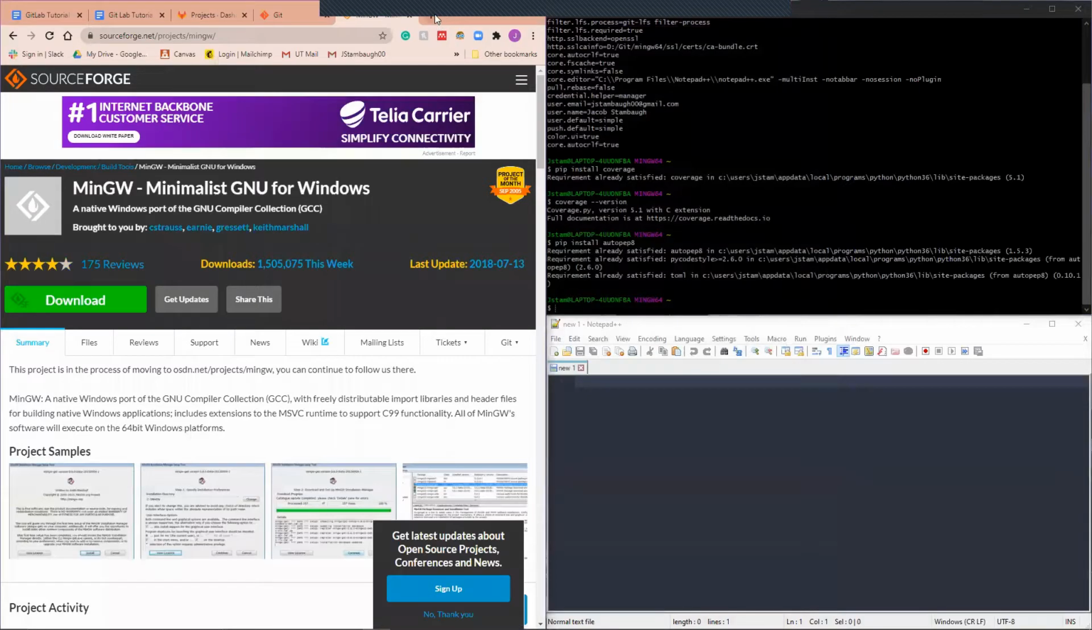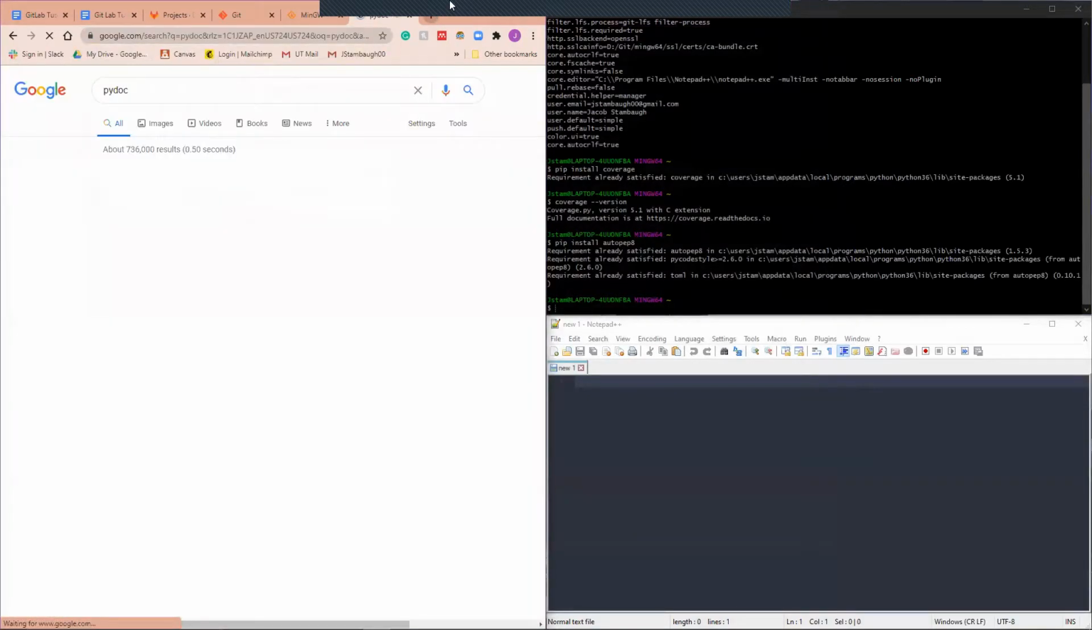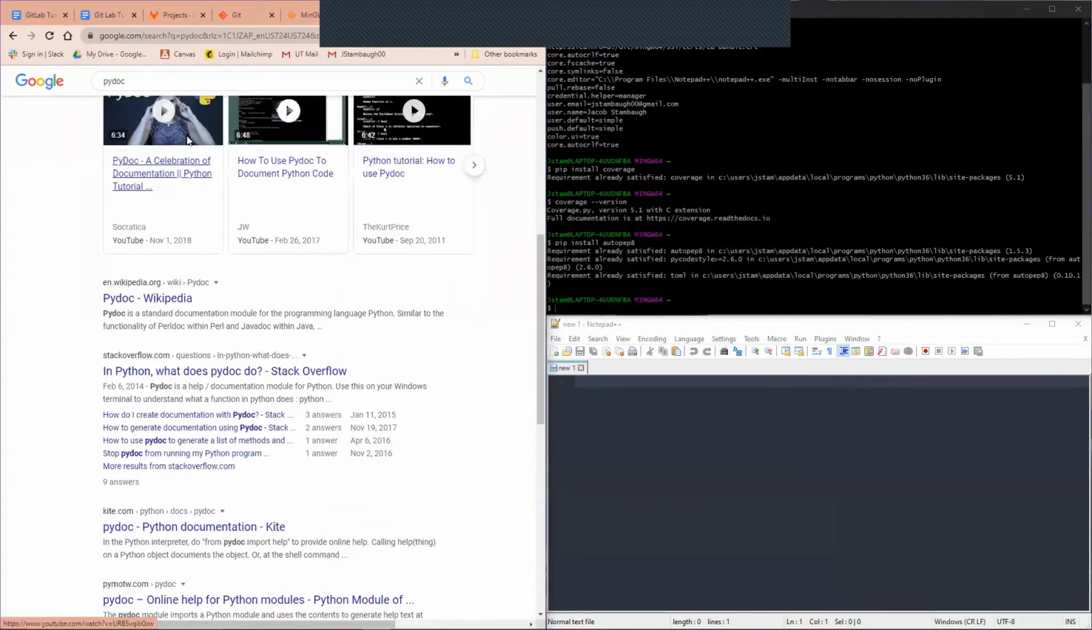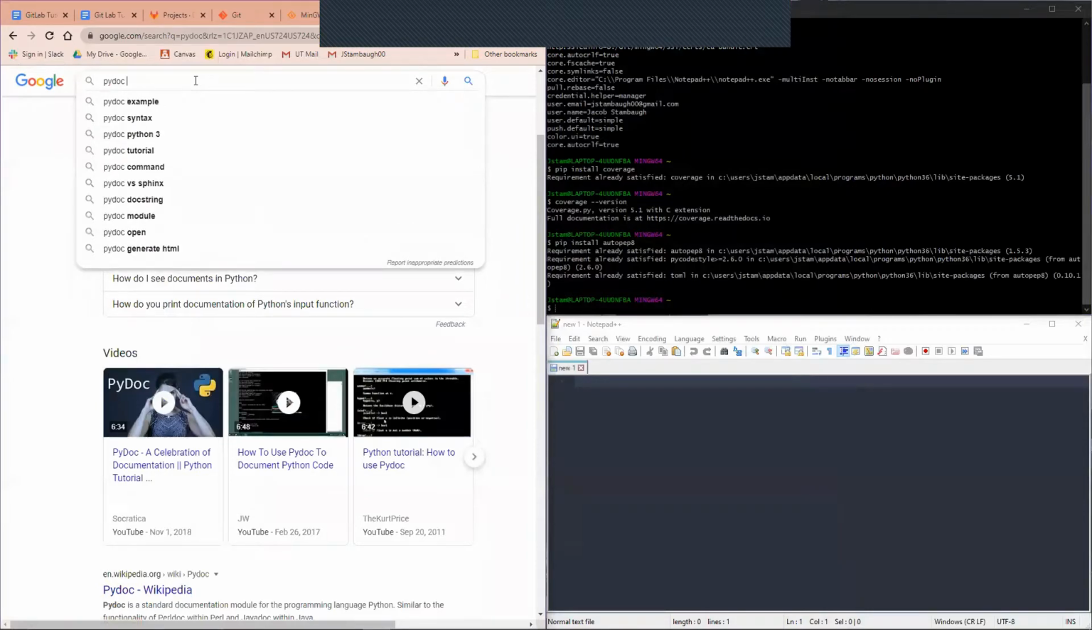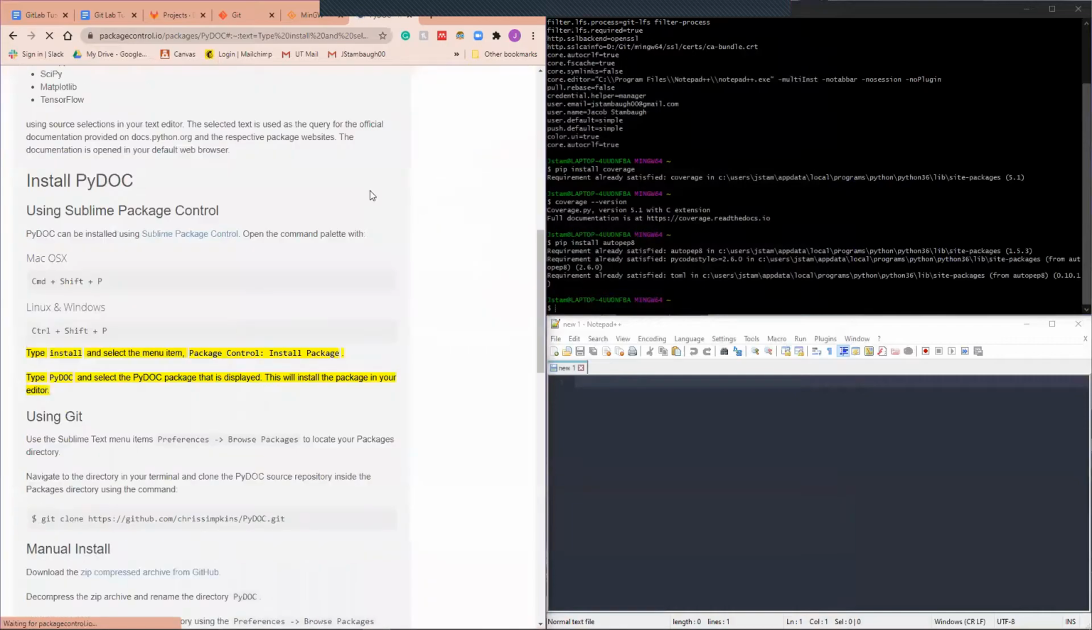And so then after this, one last package that we should install is PyDoc. We just search up PyDoc install. It should come up. The easiest way to do it is going to be to copy this command right here, git clone. You type it in. For me, I can use Control V. You just do this, hit enter, and then it should install PyDoc.